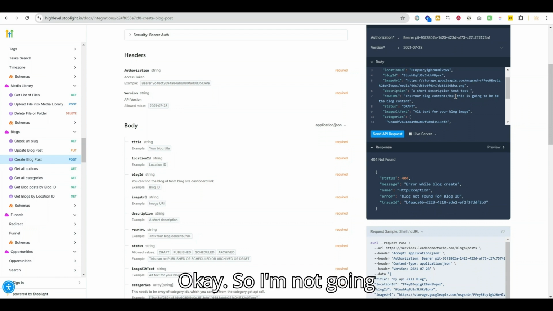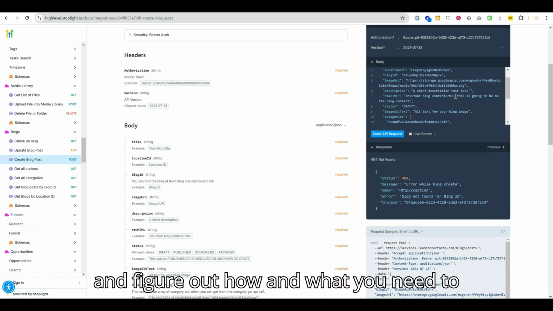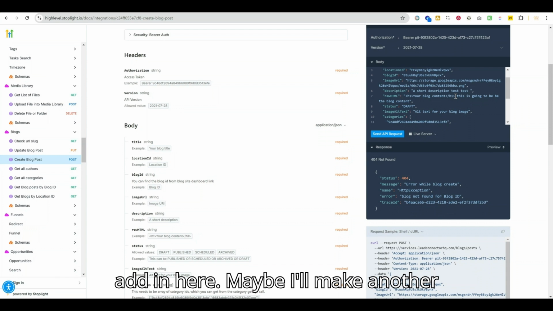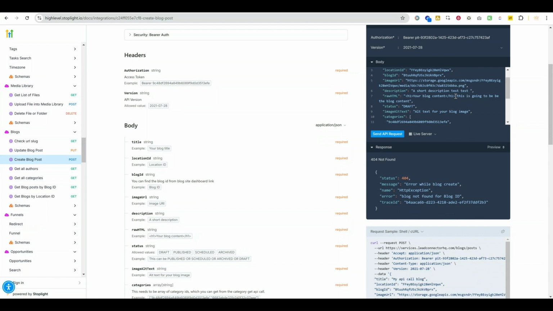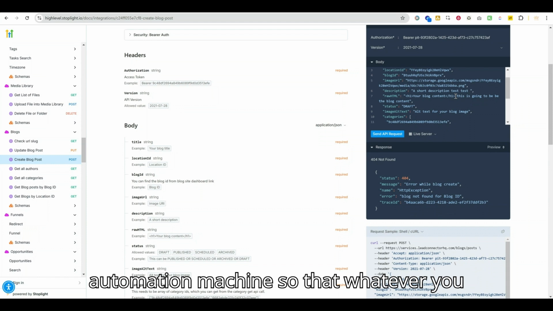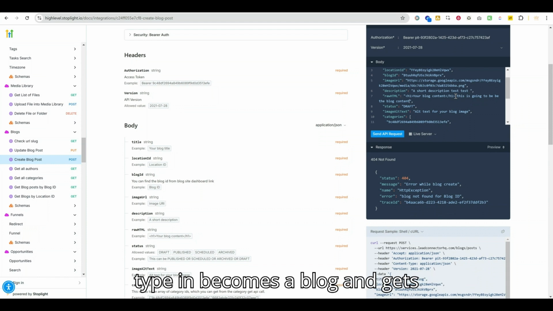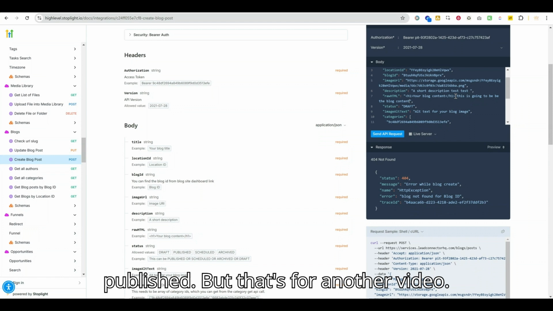Okay, so I'm not gonna add anything longer now. You can experiment with this and figure out how and what you need to add in here. Maybe I'll make another video on how you can create a blog automation machine so that whatever you type in becomes a blog and gets published, but that's for another video.